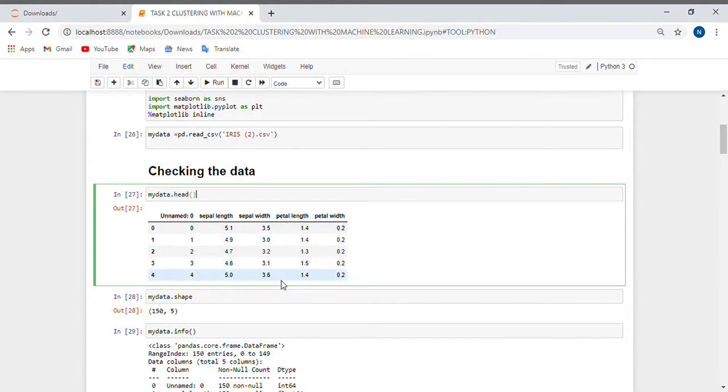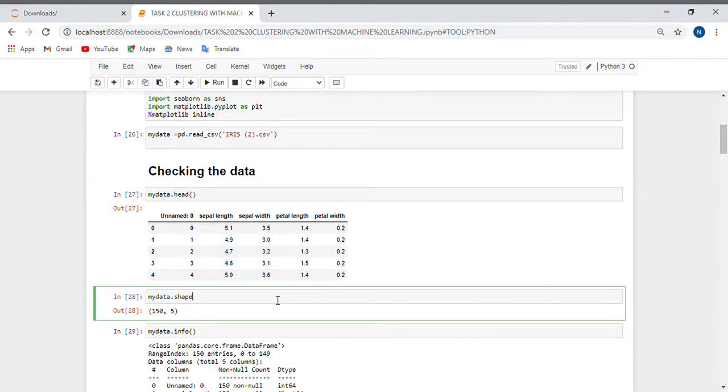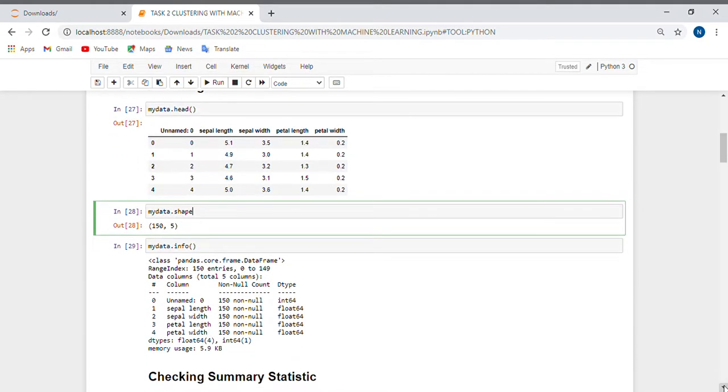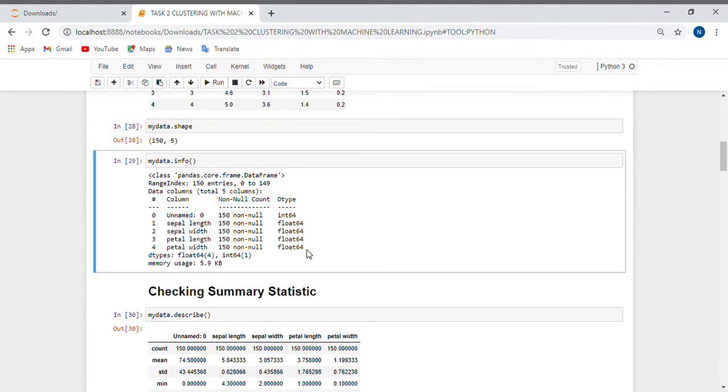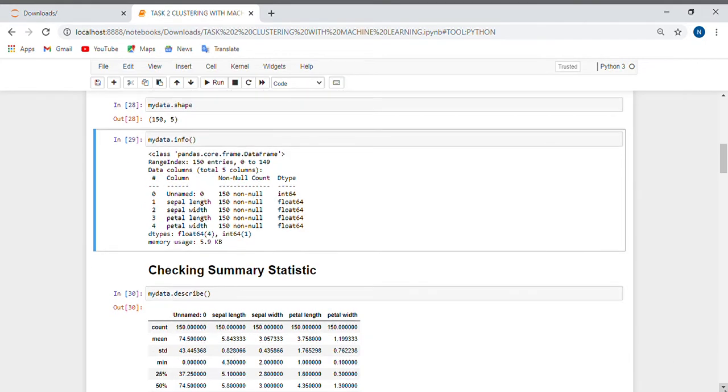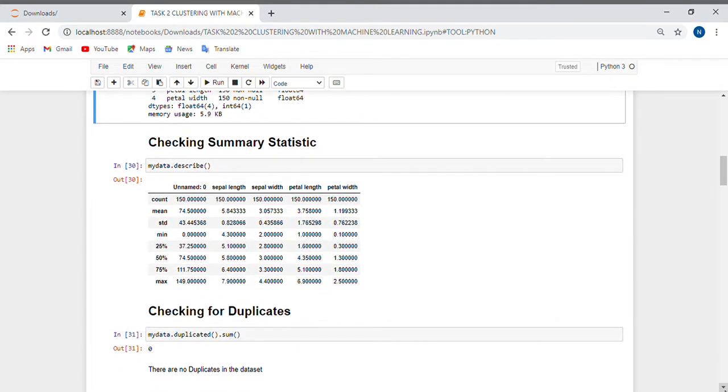There are five columns in the data, and we are checking the shape of the data. There are 150 rows and 5 columns, and we are checking the info of the data also. There are non-null values, so the data is clean. Now we will check the summary of the data.